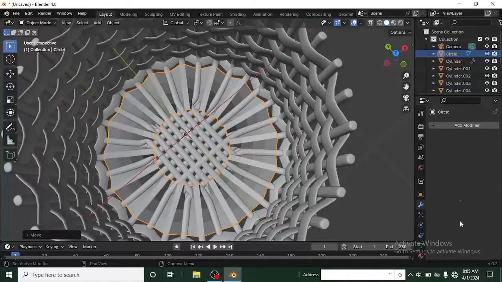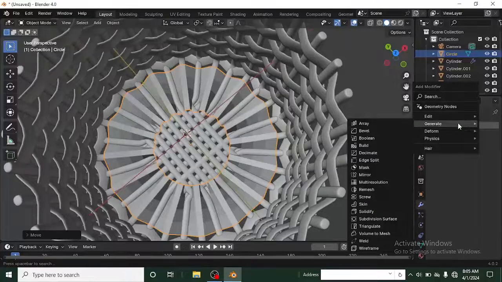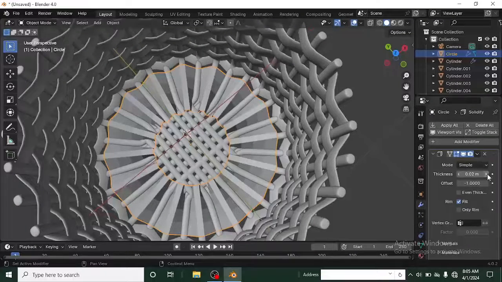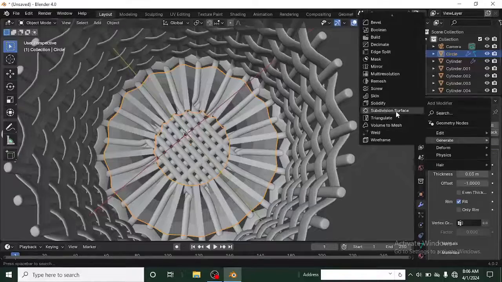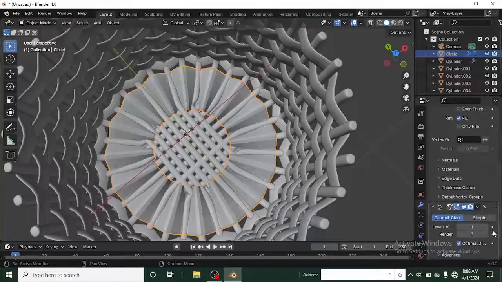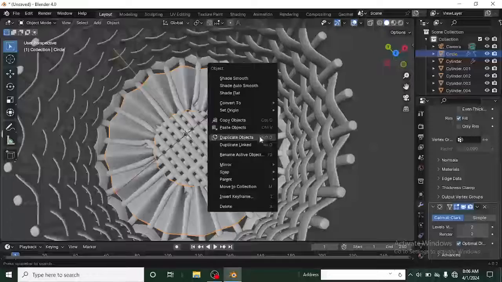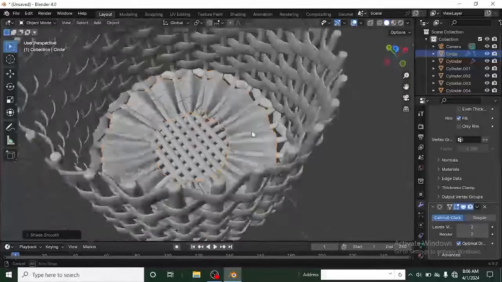So what we can do now is add the modifier again. We'll add a subdivision surface modifier, and then a solidify modifier first, solidify to a good amount, and then we'll add the subdivision surface modifier on this one again, to get a smooth beveling now. So we'll right click now and then shade auto smooth now.